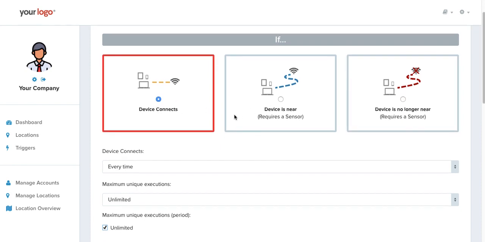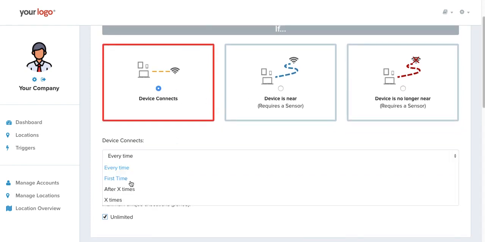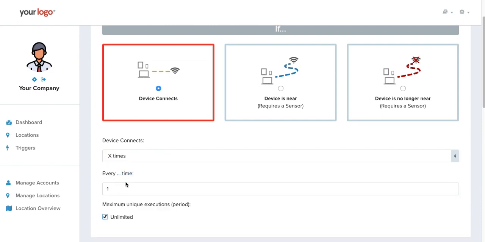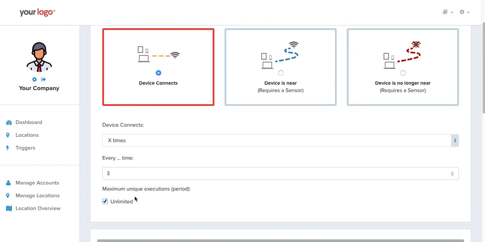So depending on which one we choose, we select the device connects for the first time, every time, after X times, or every X times. So those are the basic parameters, but we can really dive much deeper into each of these individual connection opportunities. So if we wanted to do it after X times, then we could send a message maybe after someone's third visit or fifth visit. If we want to go into every X times, that is every second or every third time. This is great for reputation management scenarios.